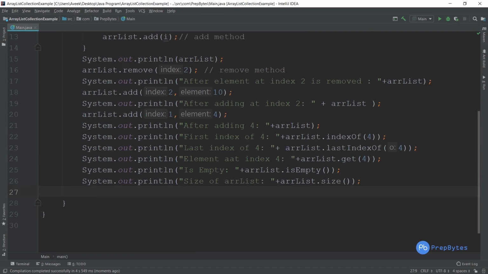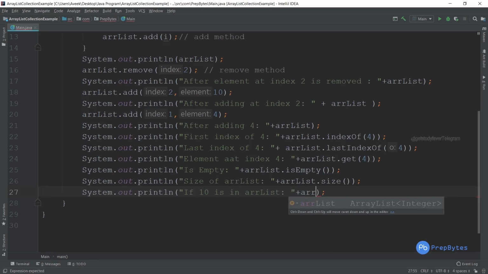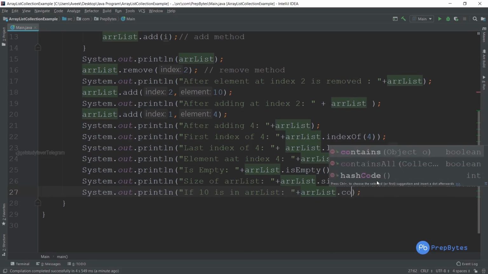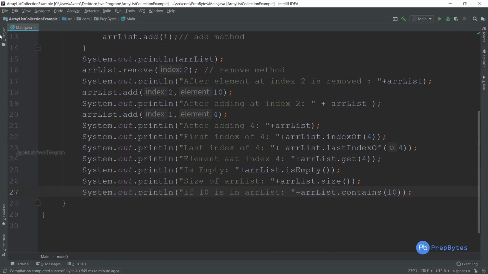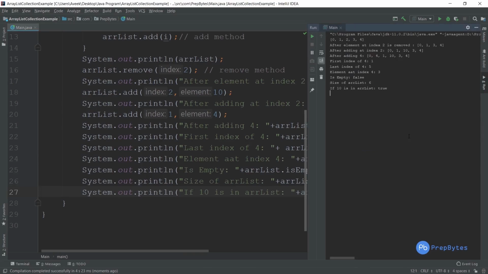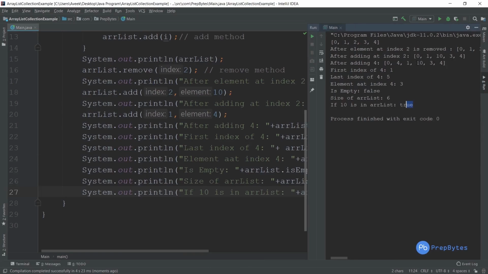Then we can see contains also. This also returns true or false. I want to see if 10 is in the array list or not. If 10 is in the array list, it will print me a true. If it is not, it will print me a simple false. So arrayList.contains, object 10. Now let's see. Since 10 is in the array list, as you can see, it returns me a true.